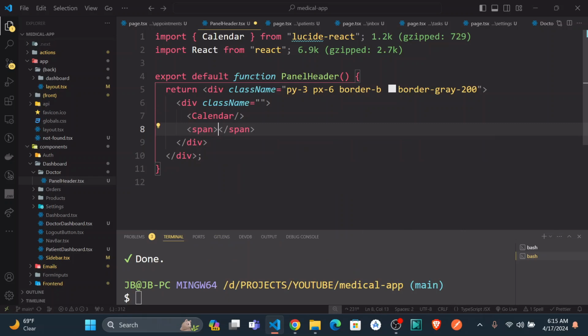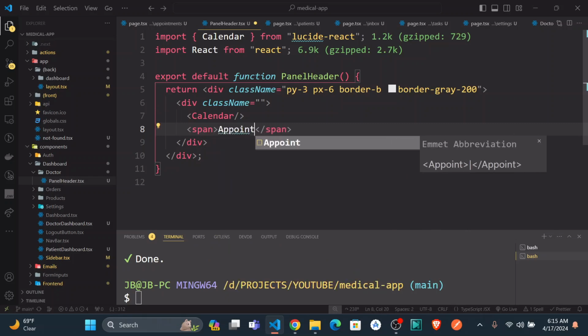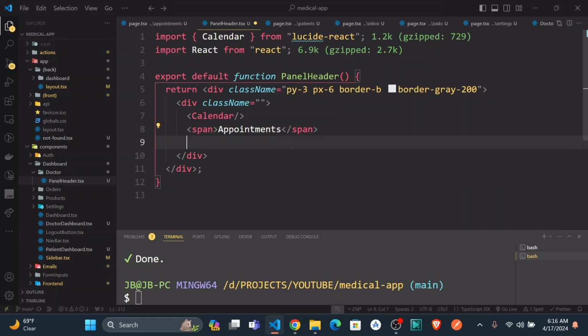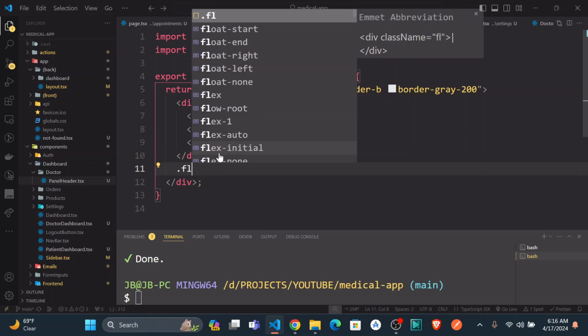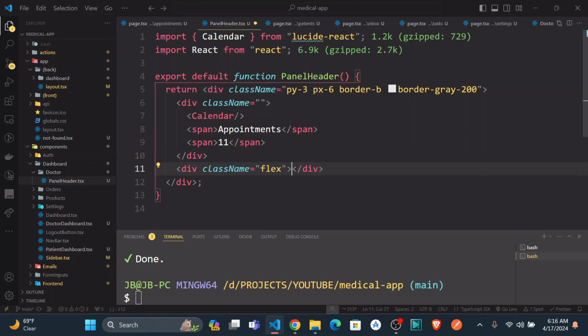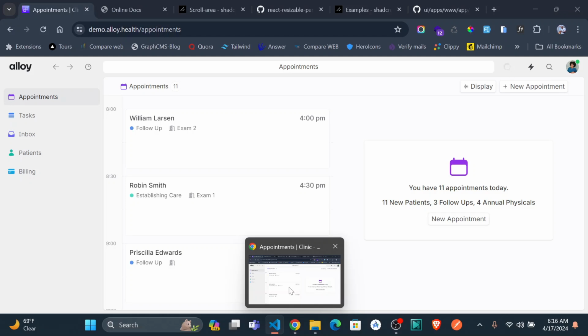Just a span, appointments, and then it also has another span which says 11. Okay, and then on the other side we also have flex, and by the way even this one is flex. Okay, so we have flex, and then we have two buttons, the display button and the appointment button.